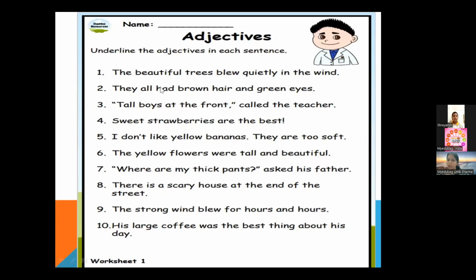Very good. Third one. Now read the third sentence. The tall boy at the front called the teacher. Now tell me. Tall. Very good. Now read the fourth one, Shreyansh. Sweet strawberries are the best. Now tell me which word is the adjective? Sweet. Very good.